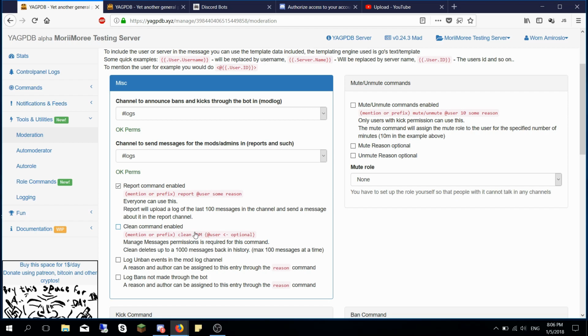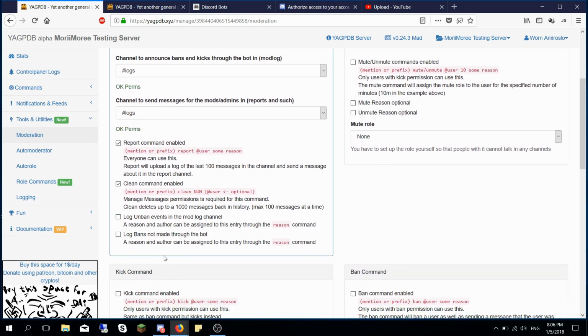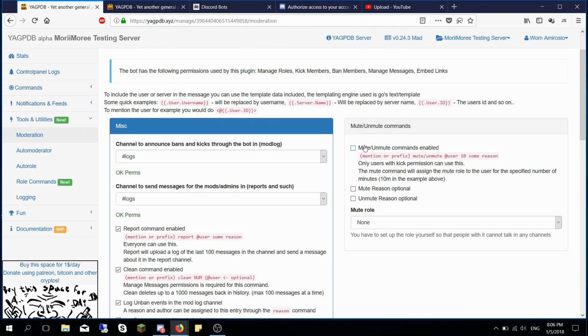And then there is the clean command, which I'm also going to show you how to use. It will clean up to 1,000 messages back in history, 100 at a time. You can also log unbans and bans that are not made through the bot. I usually like to keep this private, just for me, so I can see what my moderators do. I also like to enable the mute and unmute commands, and then it's up to you if you want to have the reason optional or not. I like to have the unmute and mute reason optional.